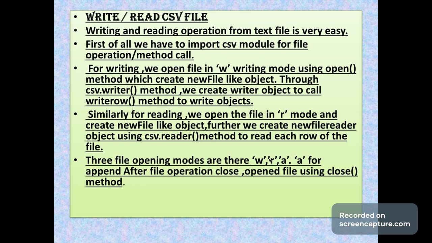Now, writing and reading in CSV files. For writing and reading operations, it is very easy, as with a text file. First, we have to import the csv module to call all the operations of CSV. For writing, we open the file in writing mode using the open() method, and it will create a new file-like object. And through csv.writer, we create a writer object. It means that we are going to enter the data using the writer method.